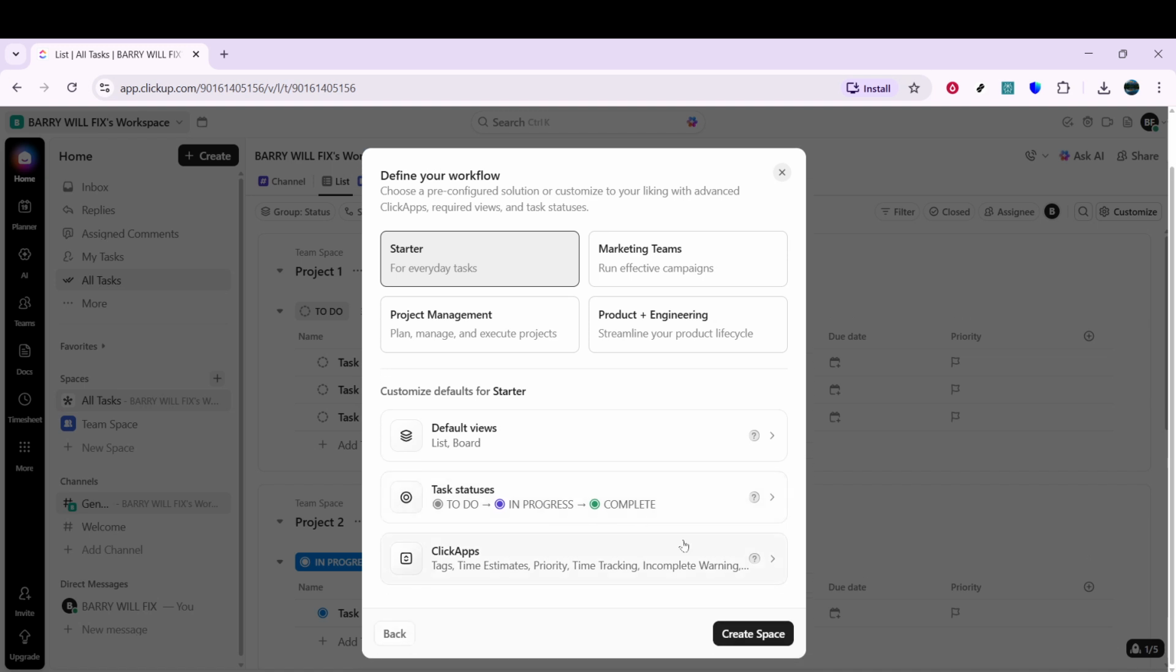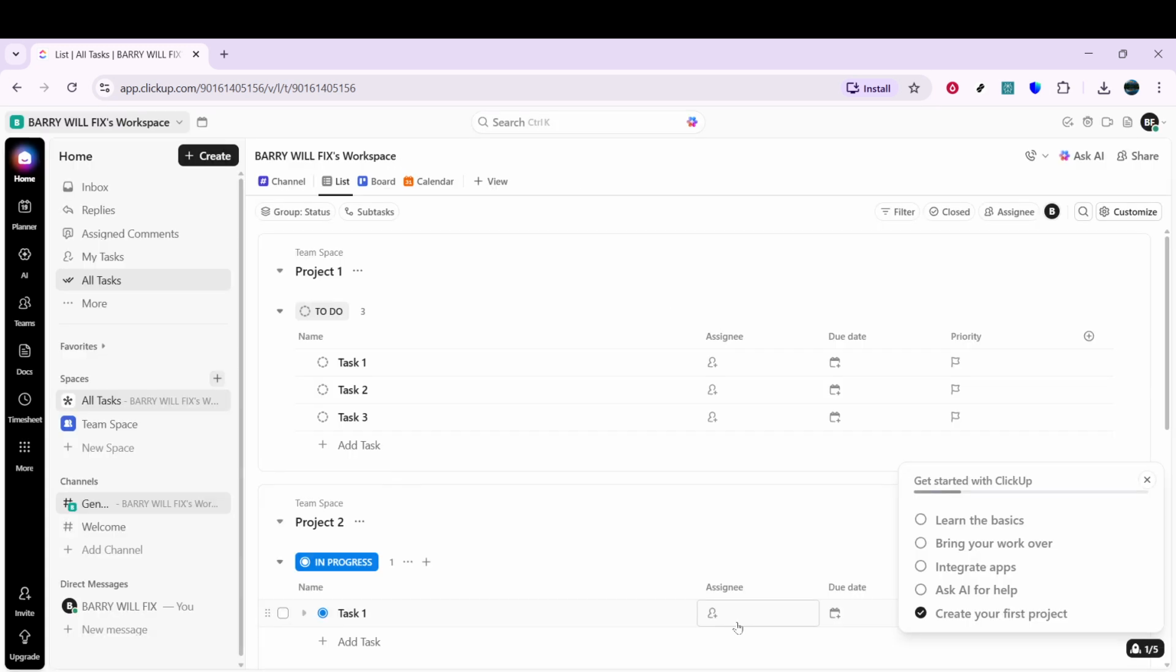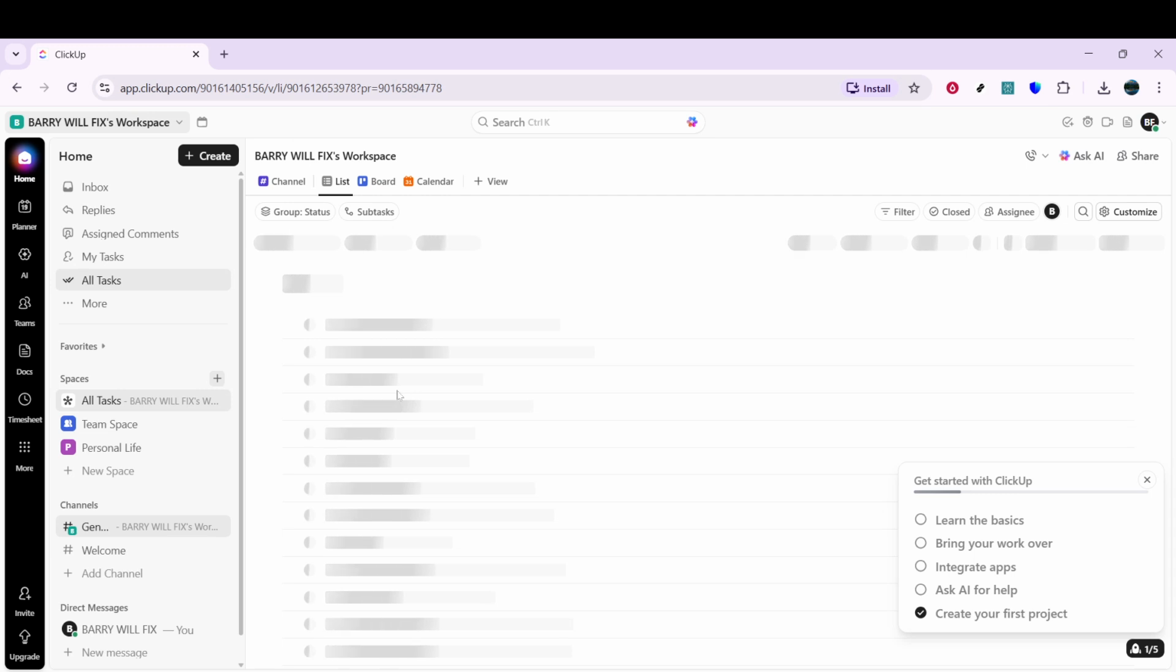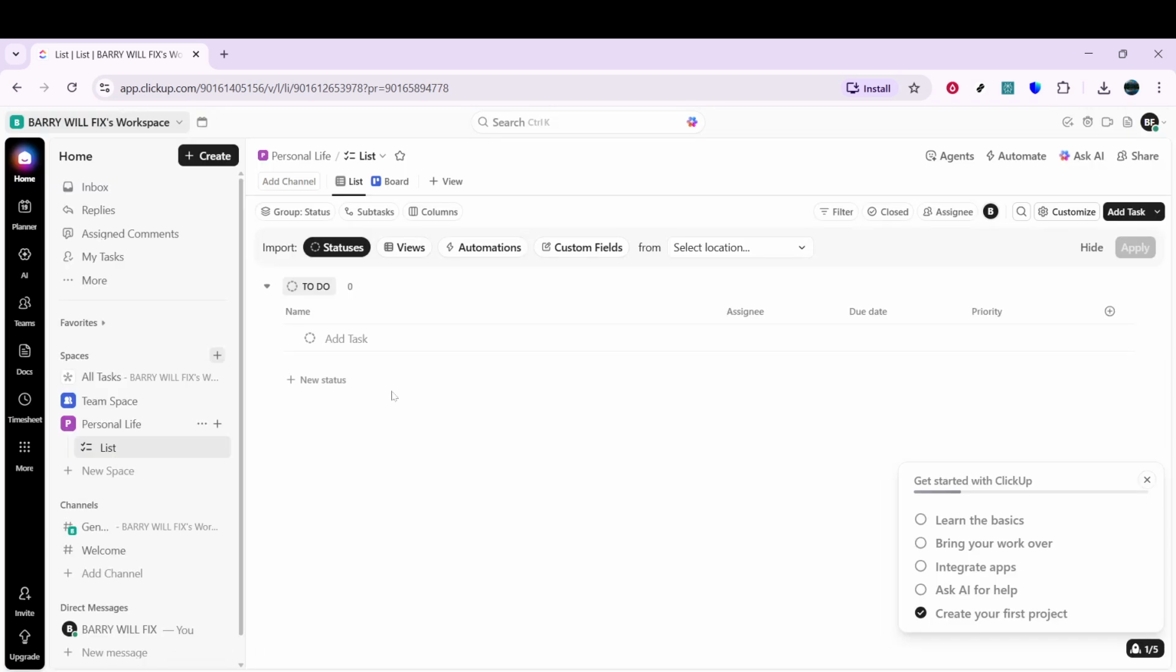Next, we'll set up lists for different areas of your life inside that personal life space. Click the plus button for a new list and create a few categories that make sense for you. Common examples include health, finance, tasks, and hobbies. Think of each list as a container for related tasks. Pick labels that match how you think and keep them broad enough to grow with you.